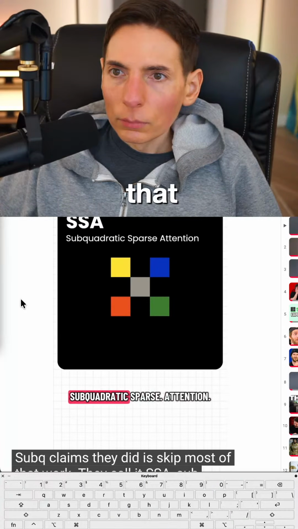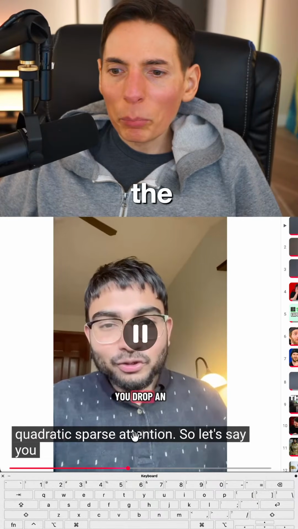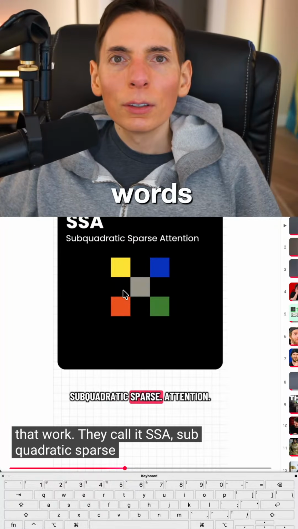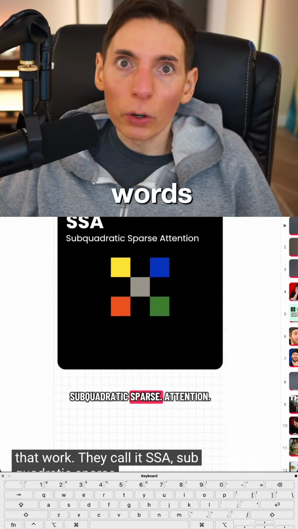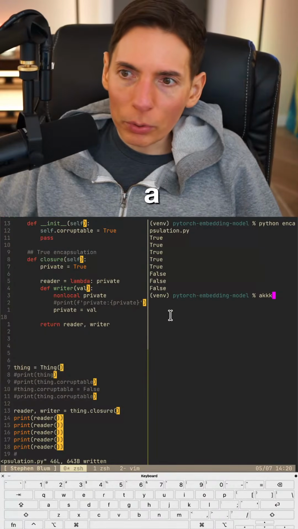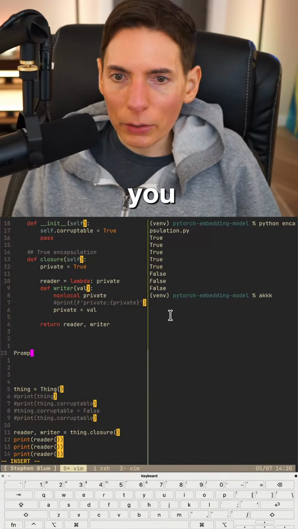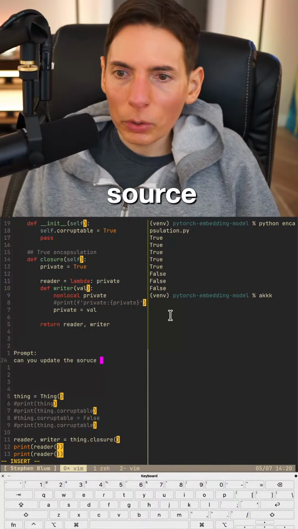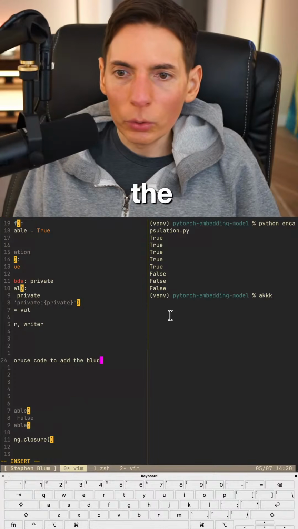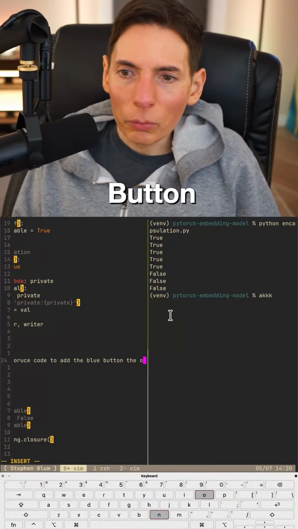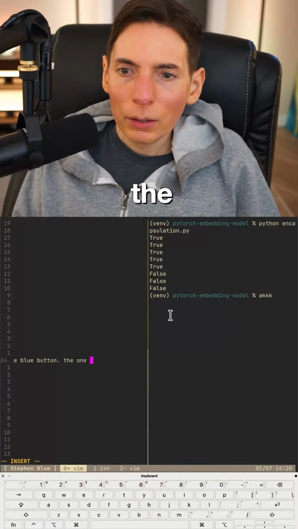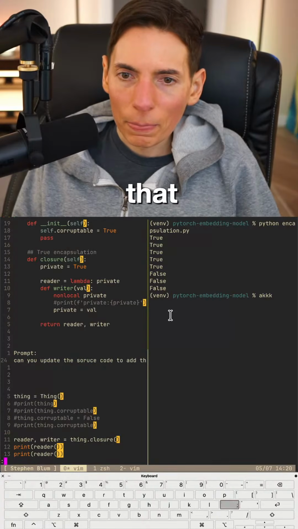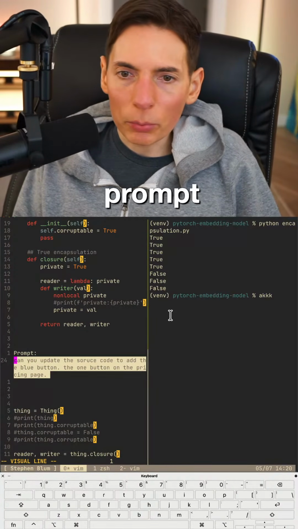They call it SSA, subquadratic sparse attention. The important part is sparse attention there. What they're doing is they're removing all the filler words. I think that's basically it. They're just removing the filler words. Like, for example, when you do a prompt here, let's say this is your prompt. We're doing some prompting now, you guys, a little prompting here. We say, can you update the source code to add the blue button? And then you say the one button on the pricing page, right? Something like that. So you can say that's your prompt right there.